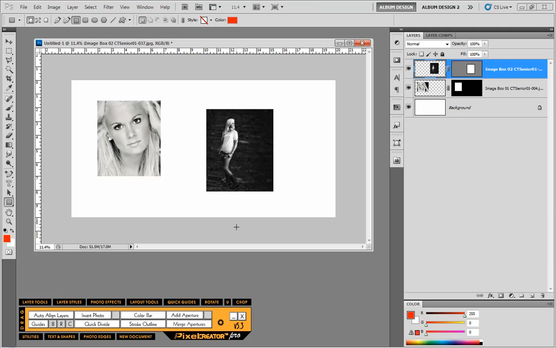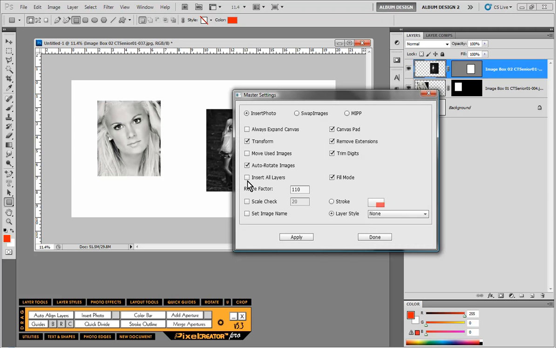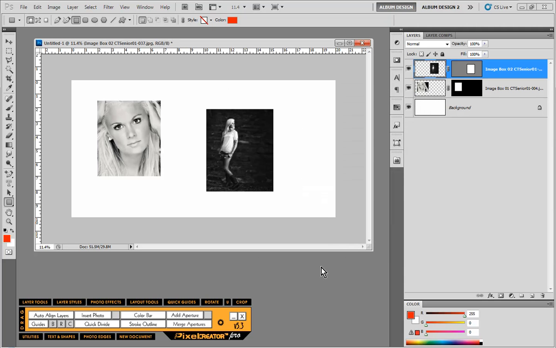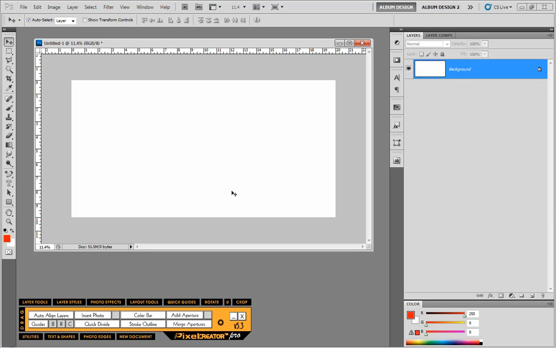Once you get comfortable with working with Pixel Creator Pro, more often than not, you're going to want to have insert all layers chosen, so that regardless of the type of layer you have currently selected, it will automatically assume that you want to drop an image into that layer. Okay, so that's pretty much all there is to the insert photo tool. Lots of options there to digest.